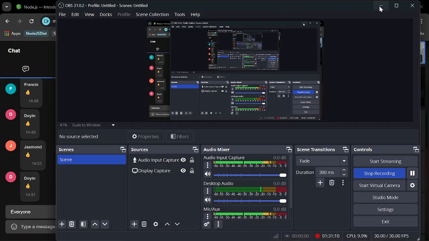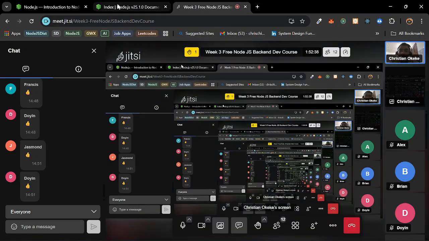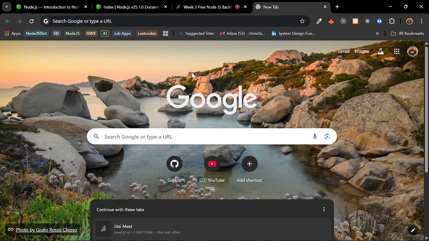Okay, guys, welcome back. So we are going to discuss two things. We're going to discuss modules. We're going to discuss npm, node package manager. Then we'll discuss Node. So let's start with modules.